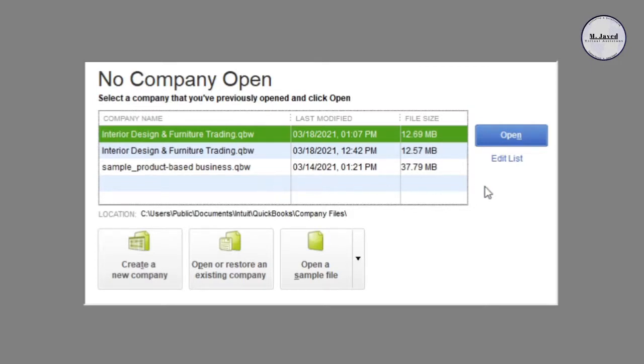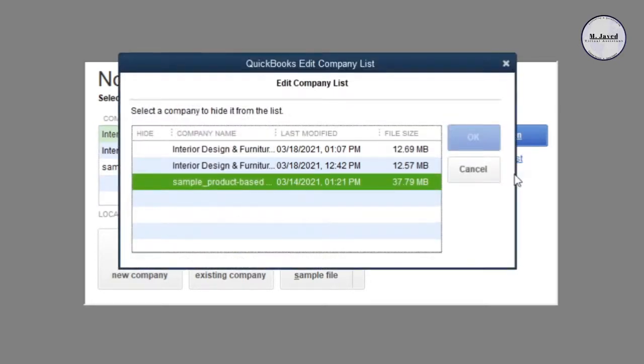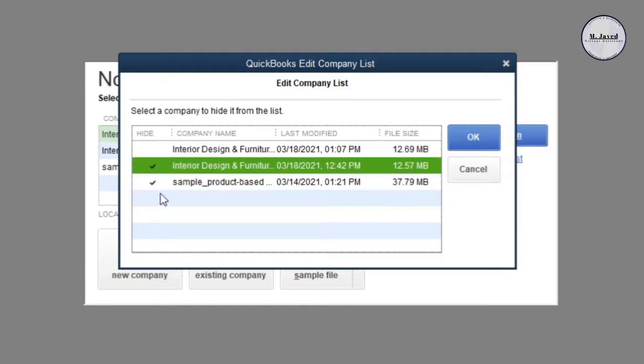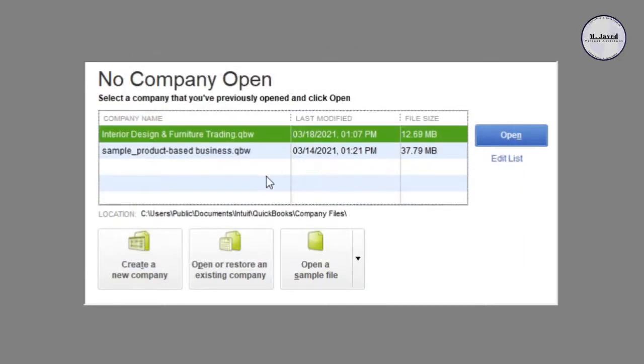Or you can hide the ones you know are not current by clicking on the edit link. Here, just select the one you know that you don't want to work on and click OK. It will hide that company file name from the list, and you will have a clean list of those company files you are working on. And just select the one you want to start working on.